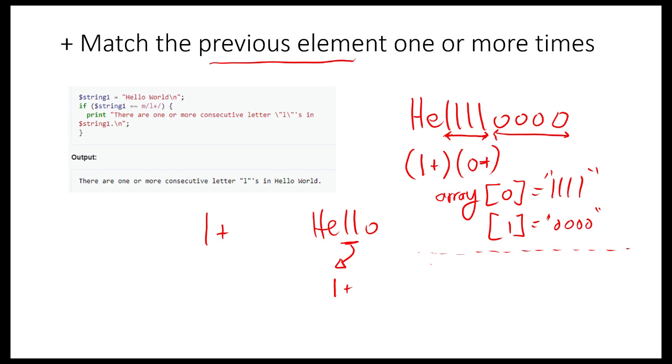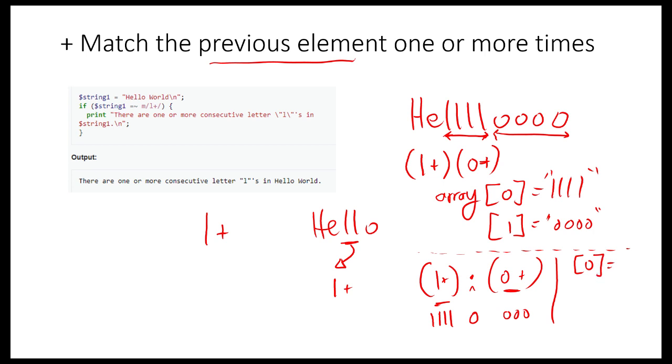Or what if I said match L plus dot O plus? Now our first set would match the L's, and then our dot would match the first O, and our second set would match 3 O's. So we'd end up with an array where 0 equals the L's and 1 equals O, O, O.